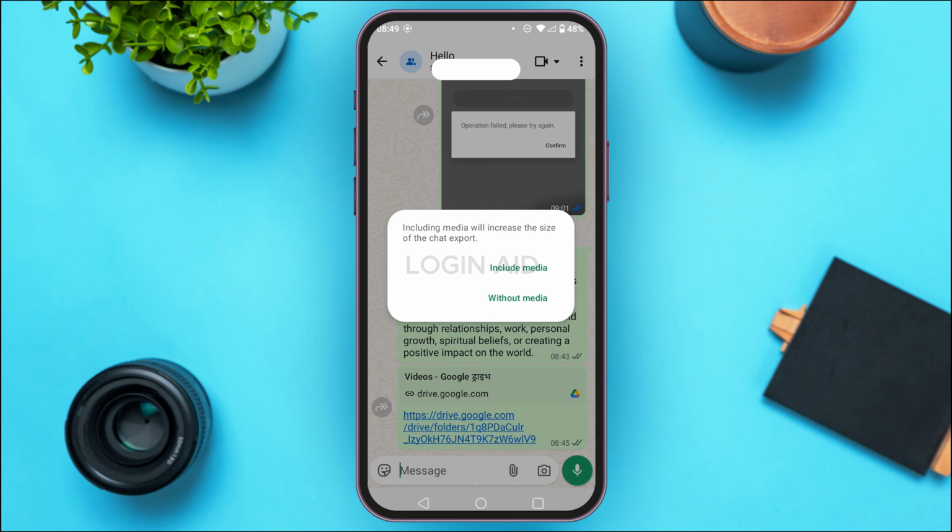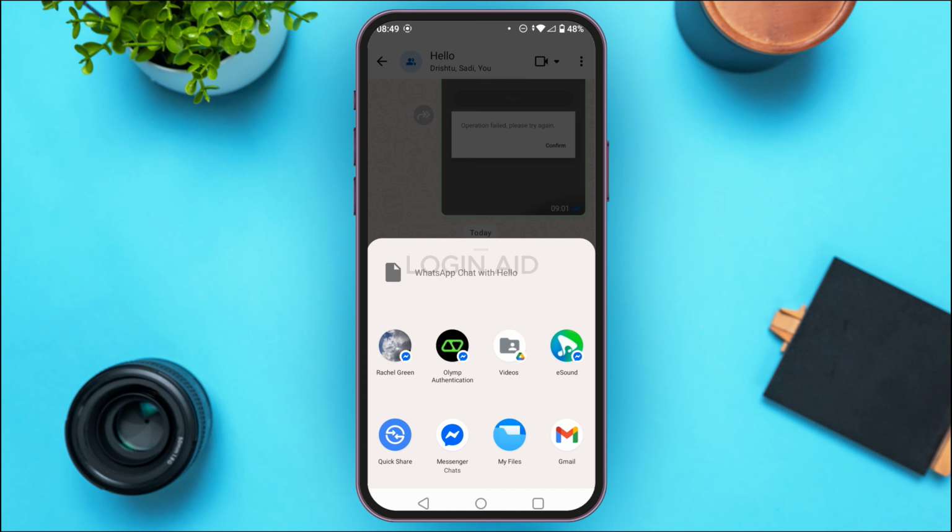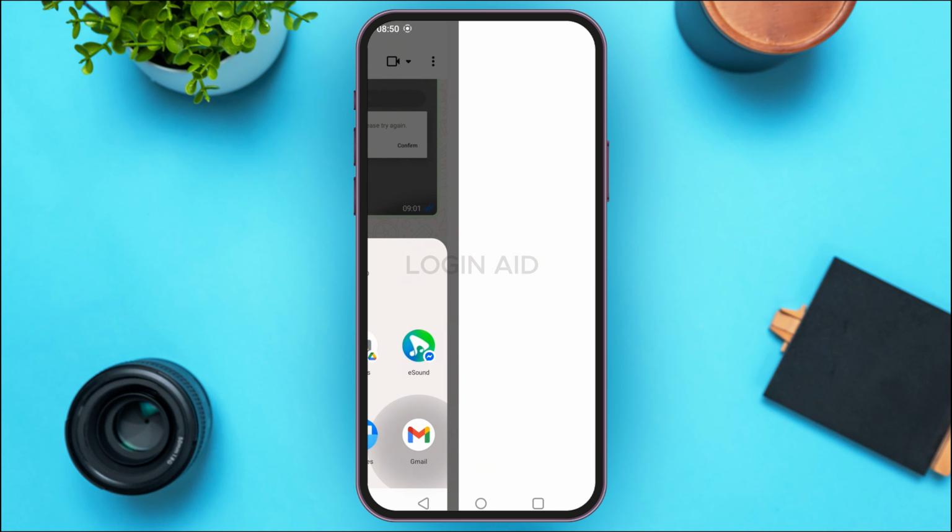Now once you do that, you'll be able to select if you want to include the media or not. If you include the media, it will increase the size of the chat export. So simply tap on the option of your choice. Here I've selected the option for without media. Now what you have to do is simply tap on any platform of your choice. The easiest option would be simply tapping on this option, Gmail.